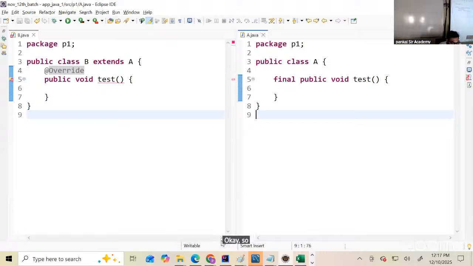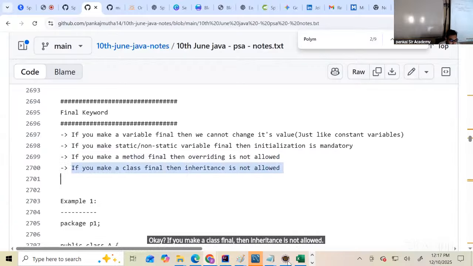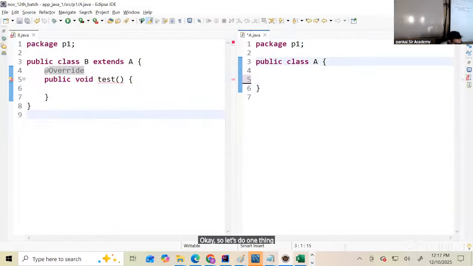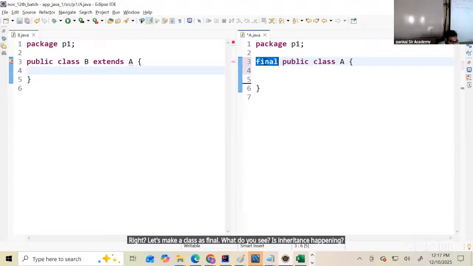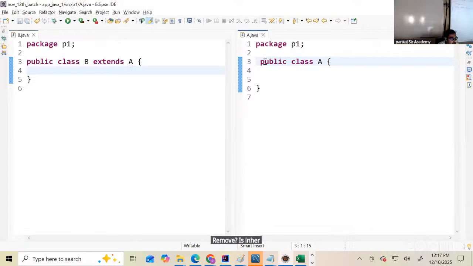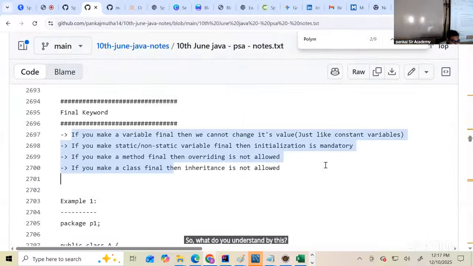So let us now continue further. If you make a class final, then inheritance is not allowed. So let's do one thing. Let's make the class final. What do you see? Is inheritance happening? Remove it. Is inheritance happening? Put it back final. Is inheritance happening? So what do you understand by this? Read all 4 points.